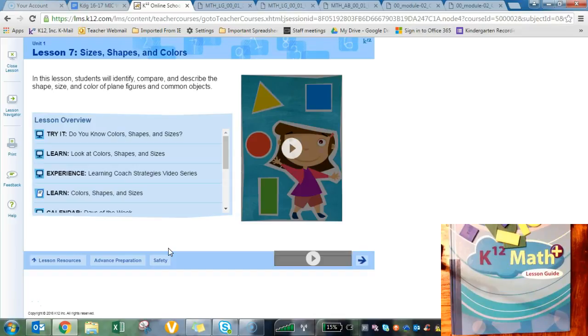Today we are working in Unit 1, Lesson 7. I opened up my online school, logged in, clicked on my Math Plus Blue course. I then clicked on Unit 1, Lesson 7. Today's lesson is sizes, shapes, and colors.